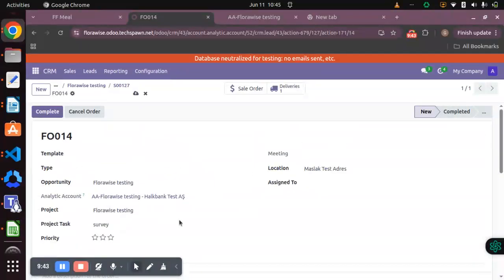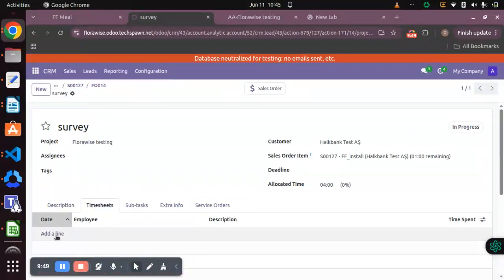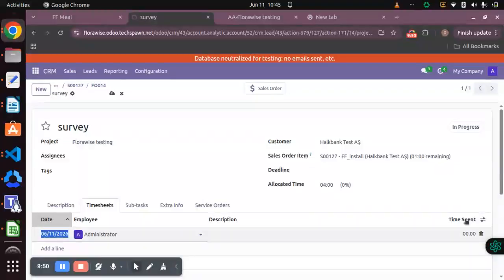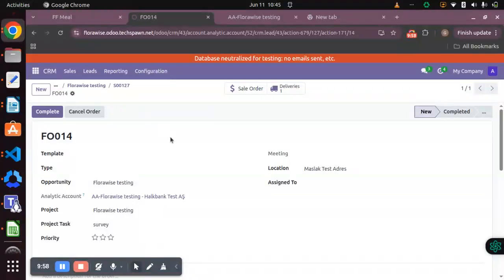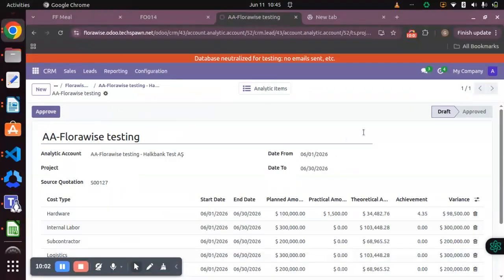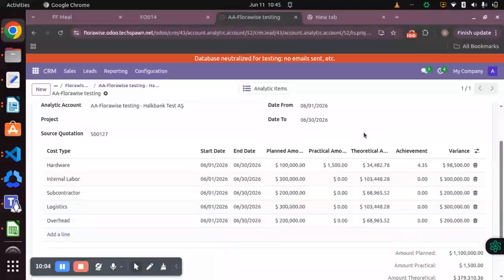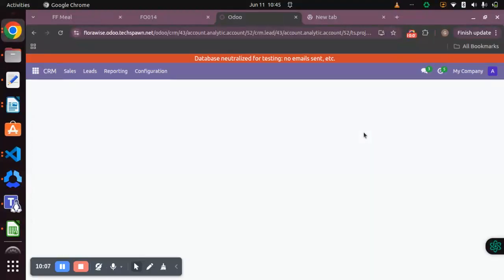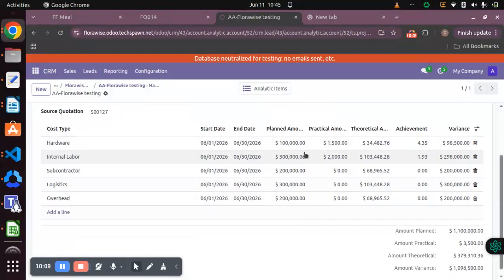So in the task, we will fill the timesheet. Let's suppose he has worked for 4 hours. And after completing the timesheet, I will complete the FSM order. So now we will go to the cost budget and refresh the page. Now we can see the internal labor cost practical amount is updated, that is 2000.